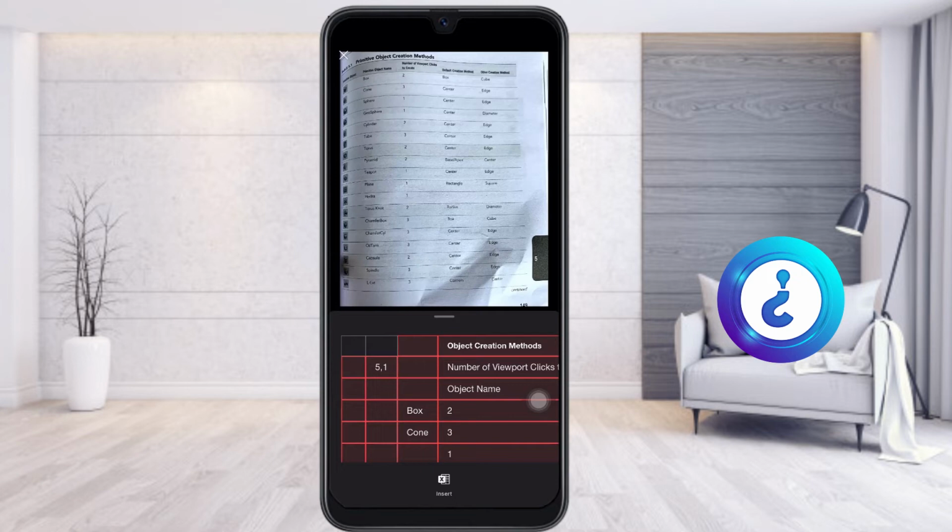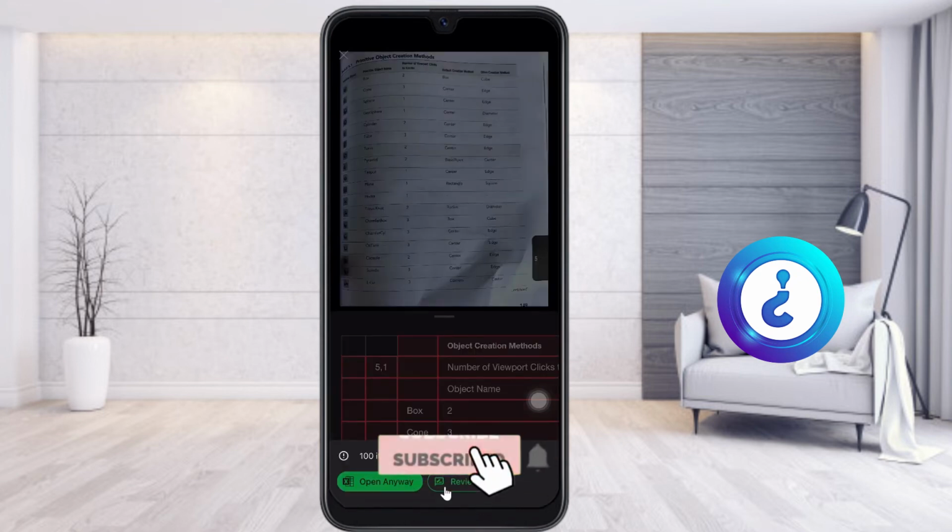So as you see here, object, method, viewpoint, objects, box, cone, everything will be there. So box, cone and sphere, everything will be there as things. I just want to click here for the insert. There will be an insert option here. Just click the insert option and 100 items you need to review.